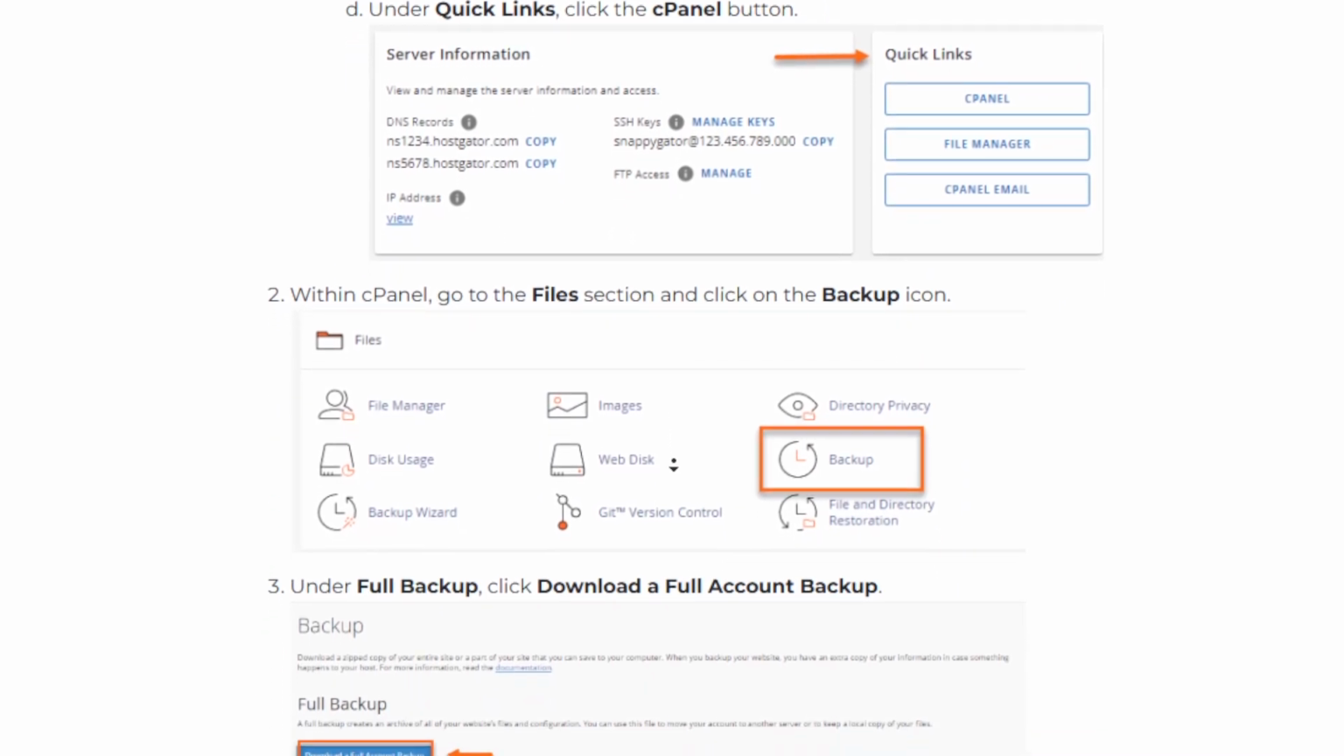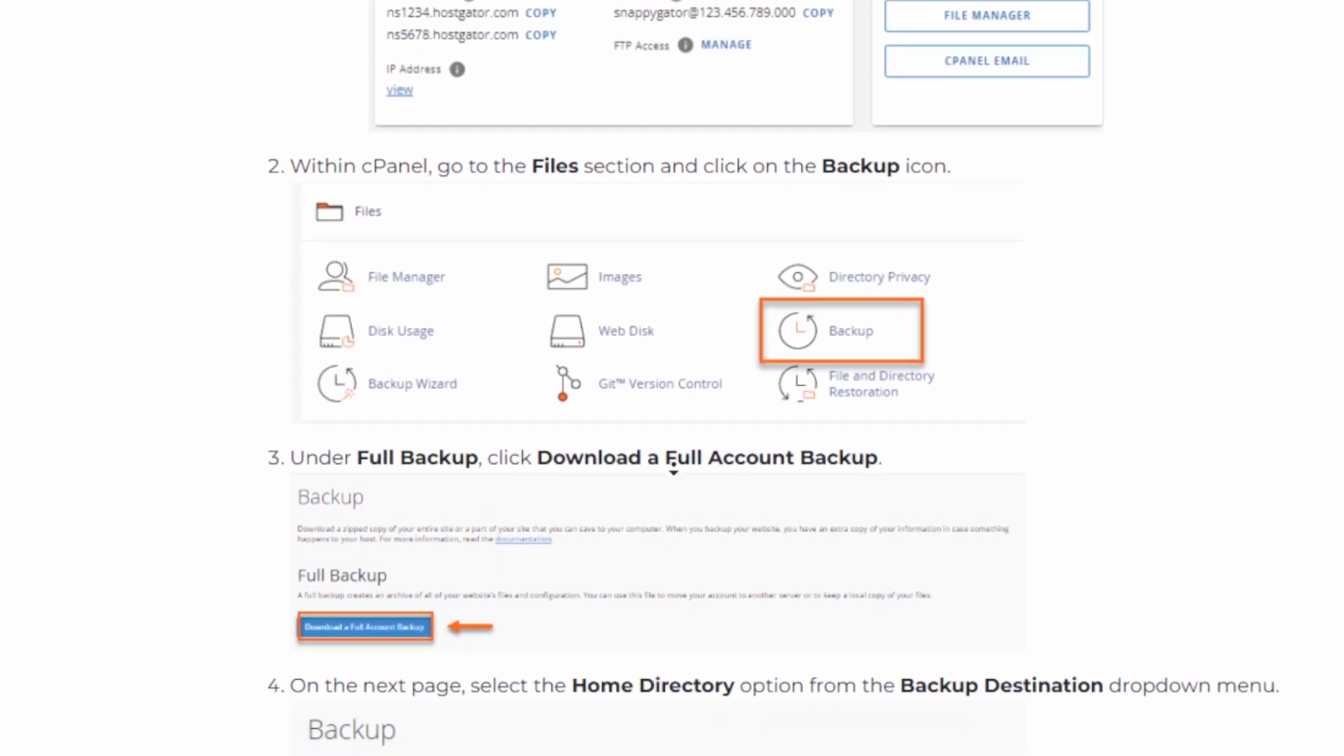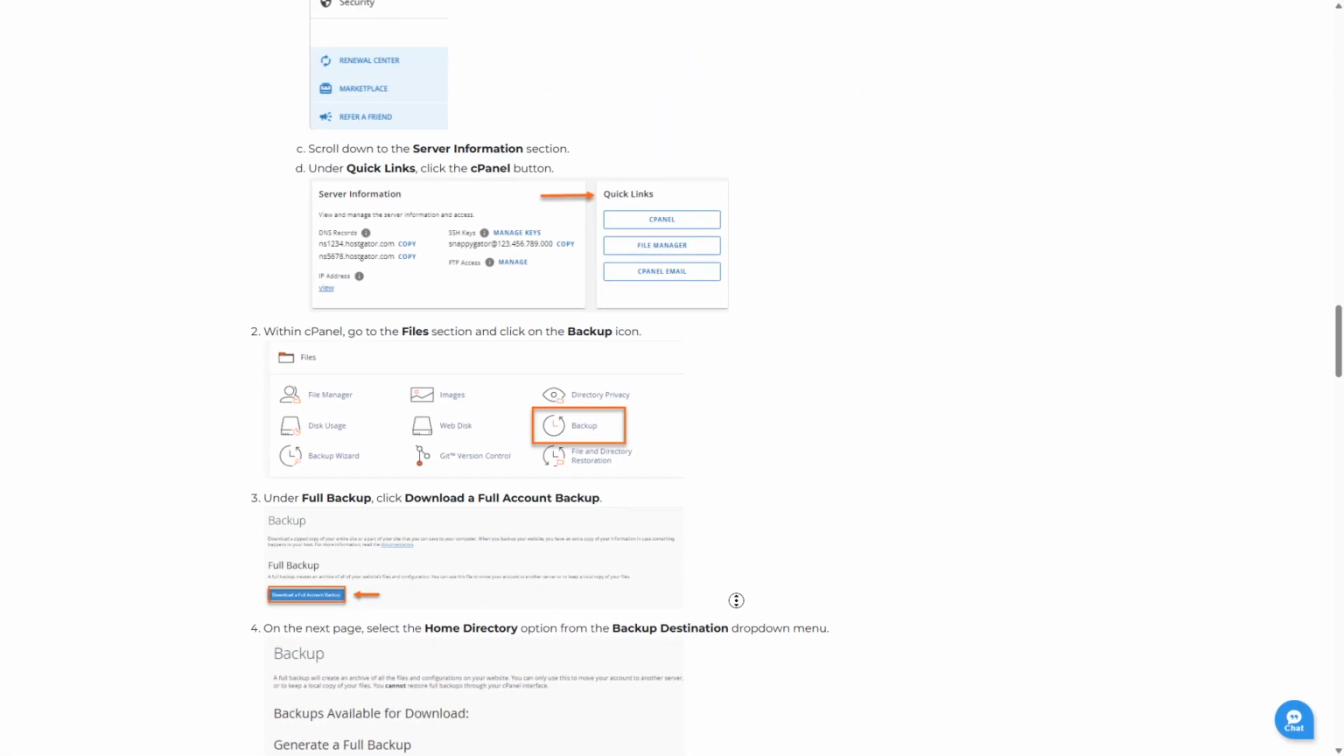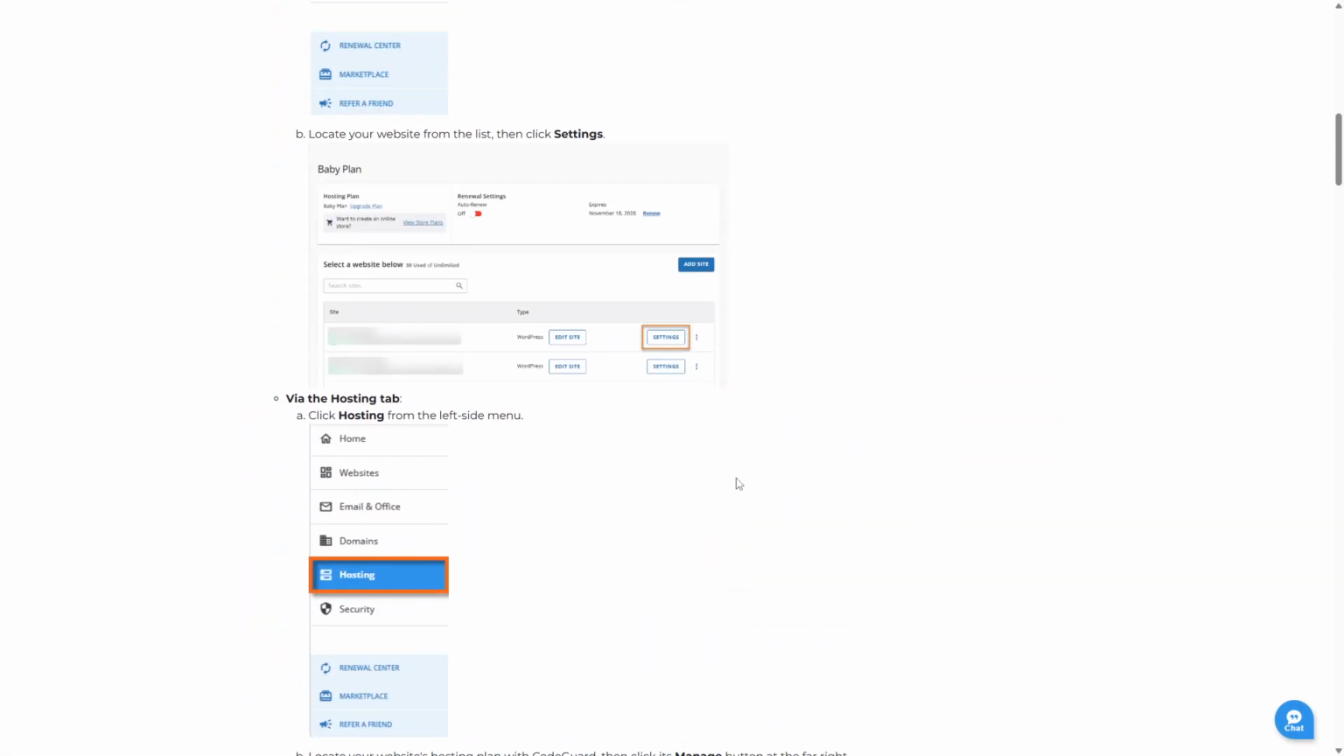And that's it. You've successfully created a backup in HostGator. Make it a habit to back up your site regularly to avoid data loss and ensure smooth recovery.